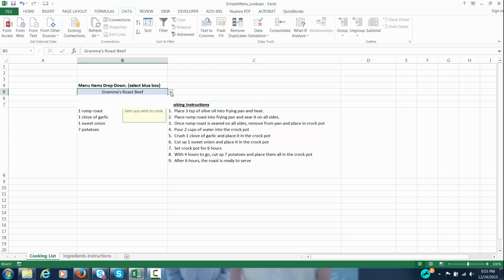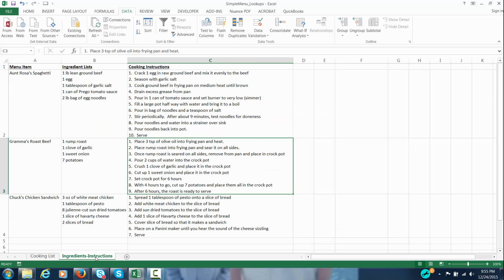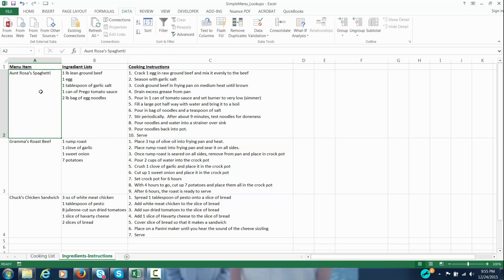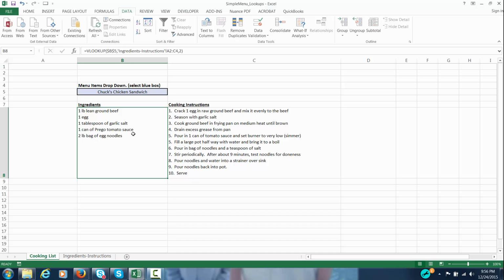Finally, we go to Chuck's chicken sandwich, and I can already see it's asking for ground beef, and the ingredients and cooking instructions look like they're the same as what we have for Aunt Rosa's spaghetti. The problem is we're looking for the ingredients of chicken and a different set of cooking instructions here, but we're not seeing them when we pull it up in our VLOOKUP.